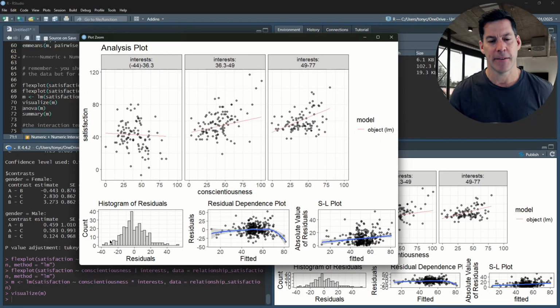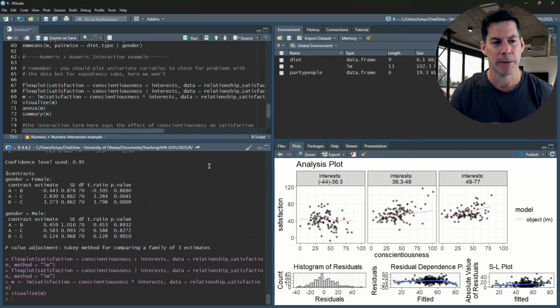And again, looking at the histogram of residuals looks fine. The residual dependence plot looks like it's got this big curve right at the top. That may or may not be real, because it looks like it's really being driven by 4 data points here. So that might be something we'd want to consider trying to fix in a different analysis, and we can see how we do that in future videos. And then the SL plot looks like it's got a small increase in variance as the fitted value goes up, but it doesn't look like it's big enough for us to worry about a problem with heteroscedasticity. So I wouldn't be too worried about this at this point. So we'll just get rid of that.